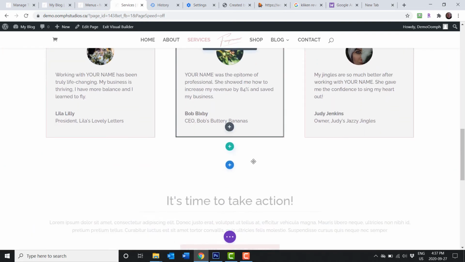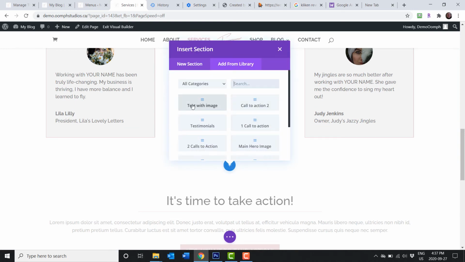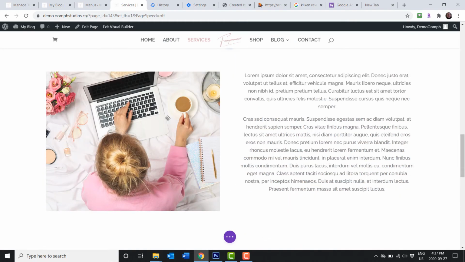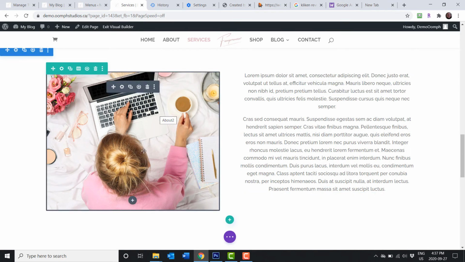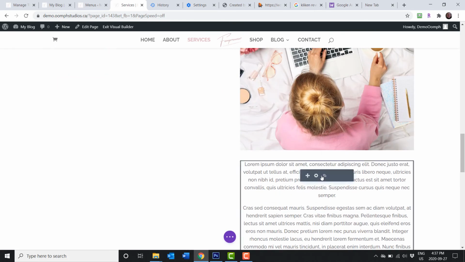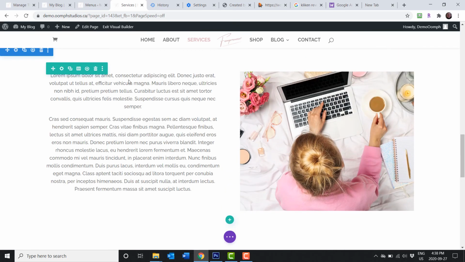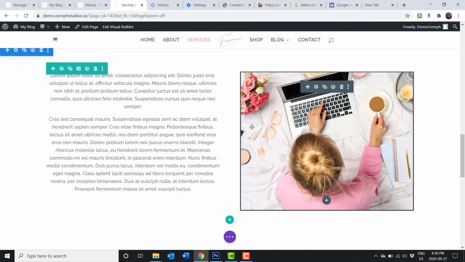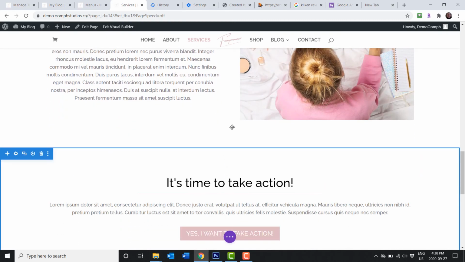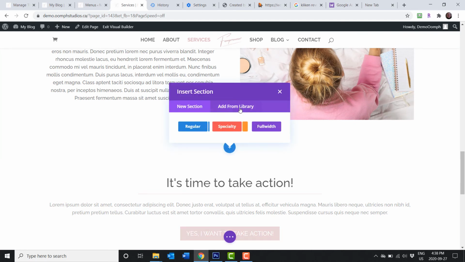If we wanted to add another section, let's say we wanted to add some text with an image, I would click up here. It's text with an image, and if for some reason you prefer the image to be on the other side, if you know how to use Divi, you know that it's very easy to just drag and drop this over. Then I'm going to pick up this little bit and drag and drop it over here. And always remember to save your work after. I'm going to show you one more, from the library.